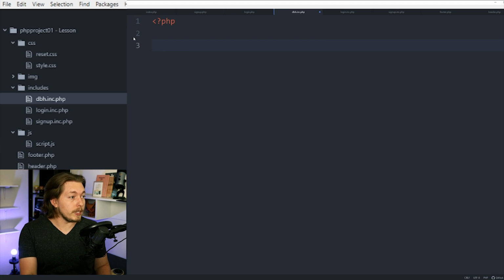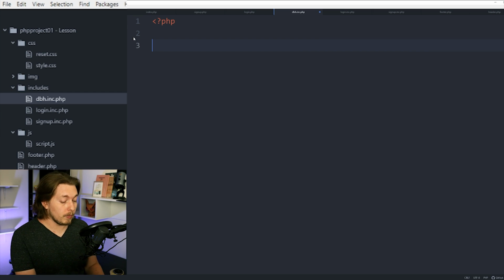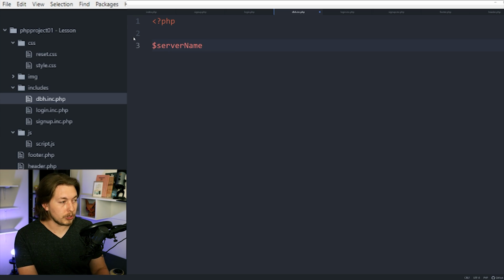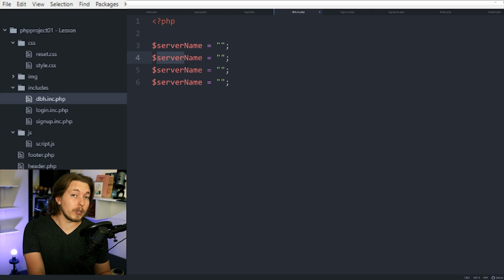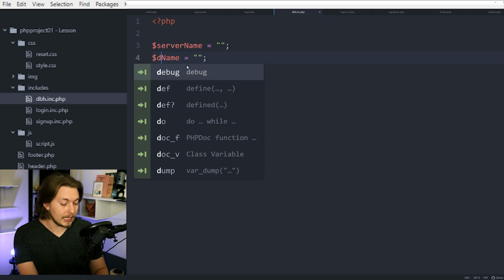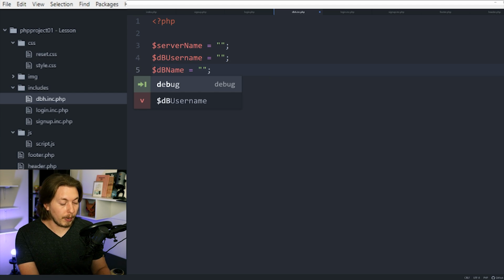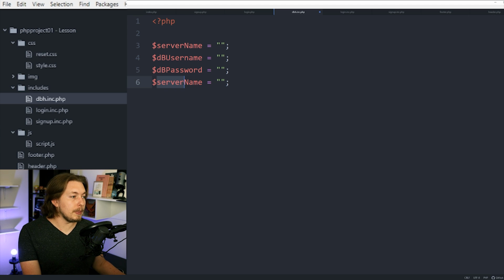So inside of here, in order to connect to the database, we need to give it a little bit of information about our database, such as what is the server name, what is the username, the password, and what is the database name of the database they want to connect to. So in this case, I'm going to create a variable. I'm just going to call this one server name. Then I'm going to set it equal to double quotes, semicolon. Just going to copy this down 3 more times and change the names of them. The second one, we're going to set to our database username. So db username. We're also going to change the third one to db password. And the last one down here is going to be just a database name.